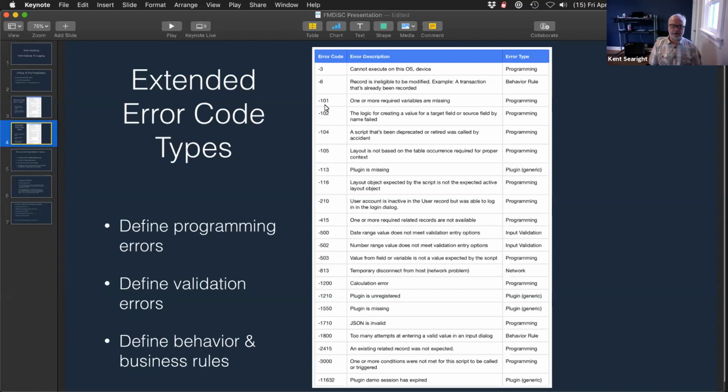You're having the user enter it into a global field and they enter -1.8 or something like that. Well, that could really wreak havoc in some scripts because you really need to have a value that is within, say, a particular range. So this would be why I would use error code -503. I'd return that if the user is inputting a value that just is not acceptable.